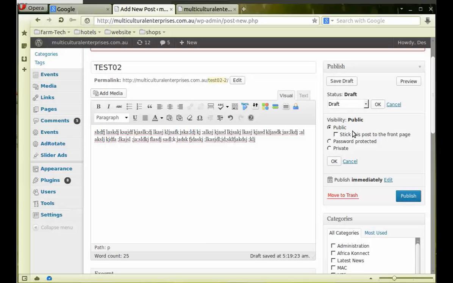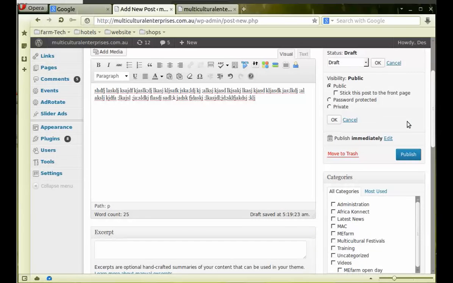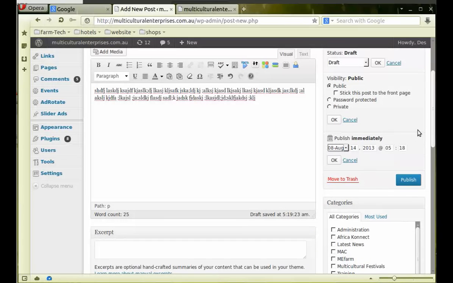Okay, for this purpose we'll leave it as public. Publish. You can publish immediately, or you can publish on a certain date and time. Maybe you want to write an article about the Christmas events that you want to happen for Multicultural Enterprise, and you want to advertise it on the 1st of November on the web page for the actual events on the 24th of December. You can actually set this up as the 1st of November.